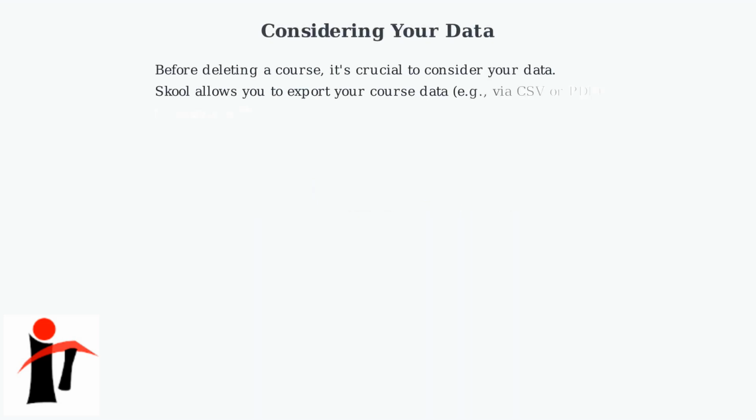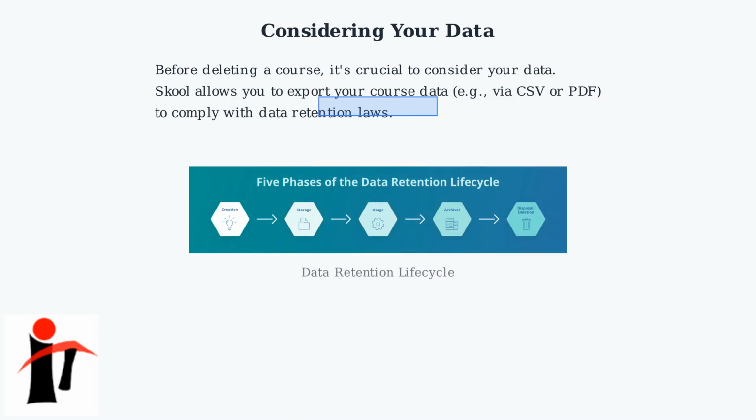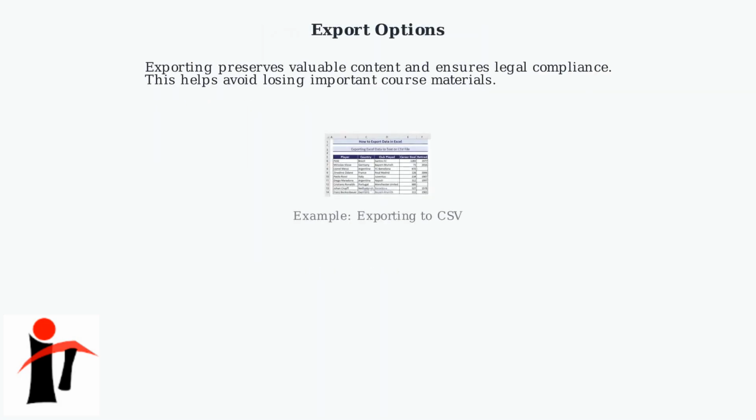Before deleting a course, it's crucial to consider your data. Skool allows you to export your course data, such as through CSV or PDF formats, to comply with data retention laws. Understanding the data lifecycle helps ensure you're prepared. Exporting your course data preserves valuable content and ensures legal compliance with data retention regulations. This helps you avoid losing important course materials or member progress data.